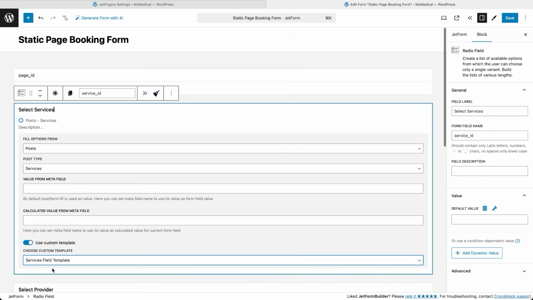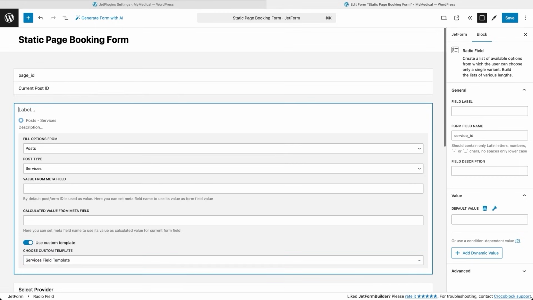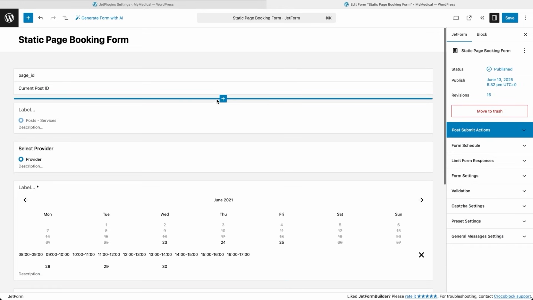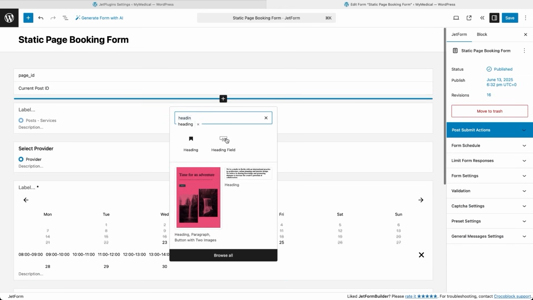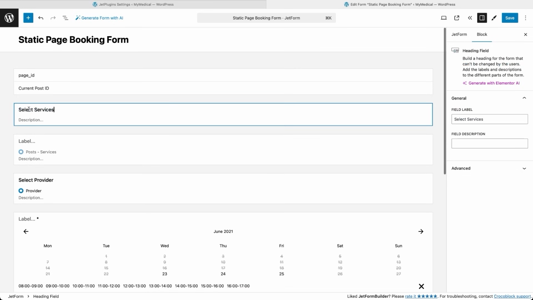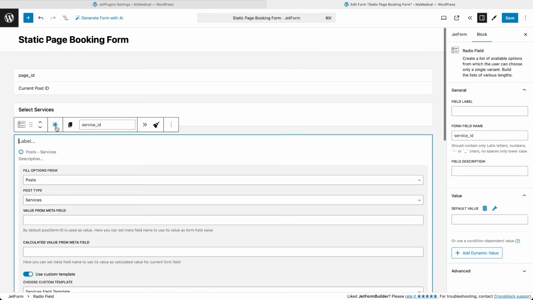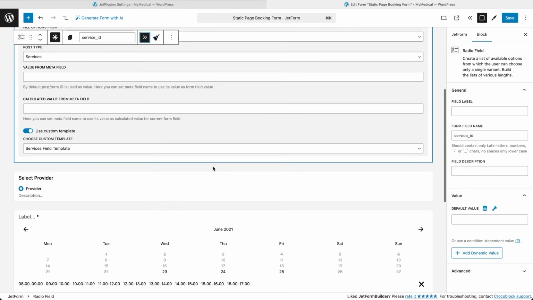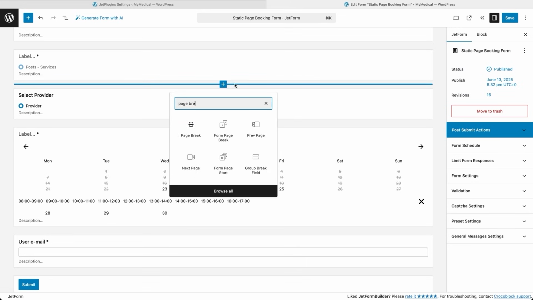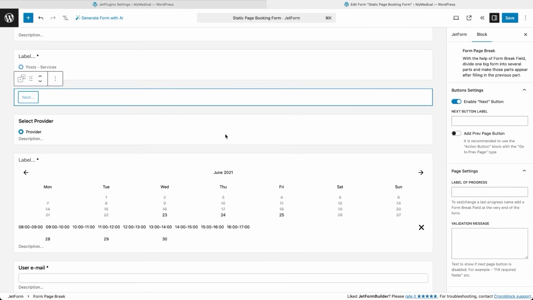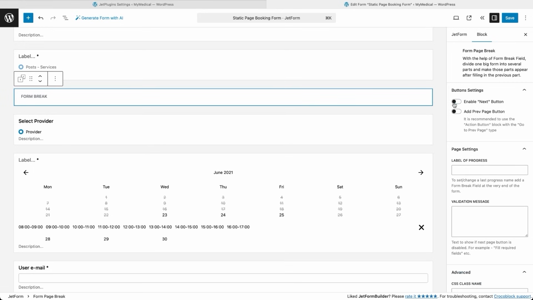To get more styling control over the field label, I'm using a separate heading widget instead of the default label. The service selector itself should be set as required. Just above it in the setting panel, you'll notice a double arrow button. This enables auto transition to the next form step once a selection is made. For that to work, we need to split the form into steps, so I'll insert a form page break block right after this field and disable the Enable Next button toggle in its settings.